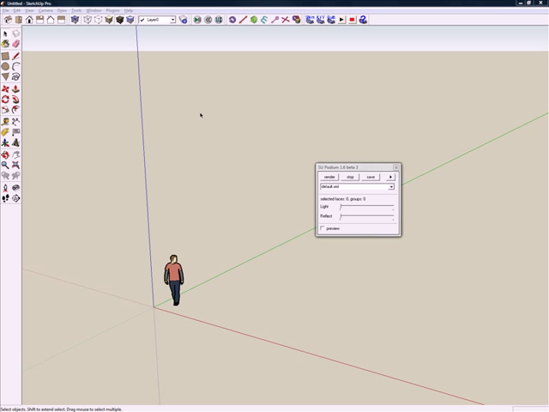So if you haven't heard, Podium now works for Mac and PC with SketchUp 6 and 7. Let's talk a little bit about the Podium 1.6 interface. If you're familiar with Podium, not much has changed on the outside.